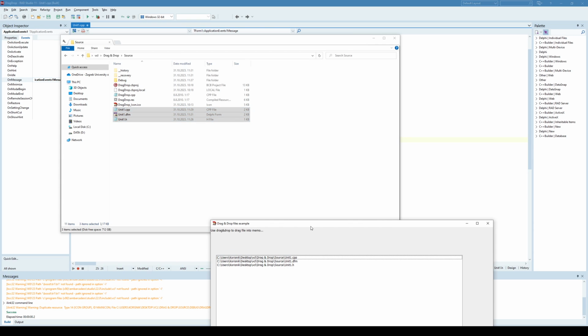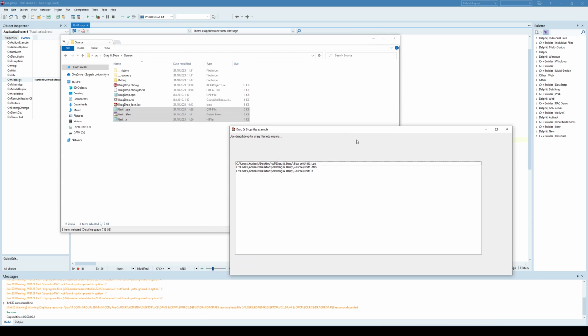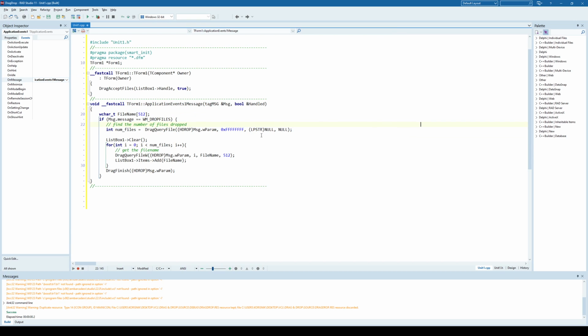And as you can see, now I'm able to drag and drop multiple files and actually get all the info that I need. What are those files, what are their file names, locations, etc. And that's pretty much it. I believe this can be very useful, especially if you develop your application so that it works with some outside files. And well, hope you enjoyed it, and see you soon.